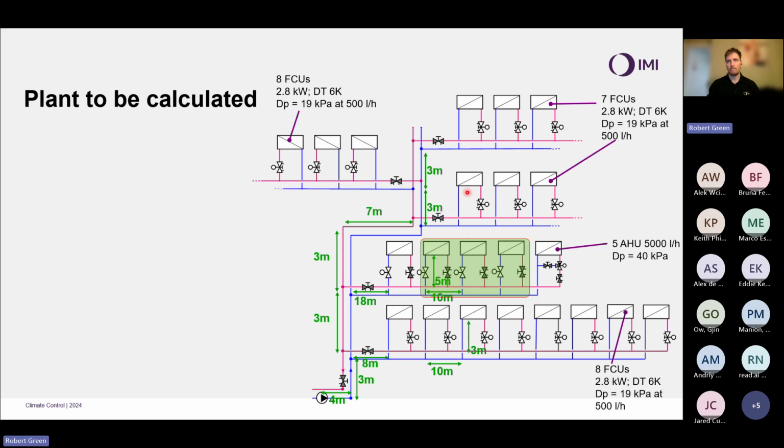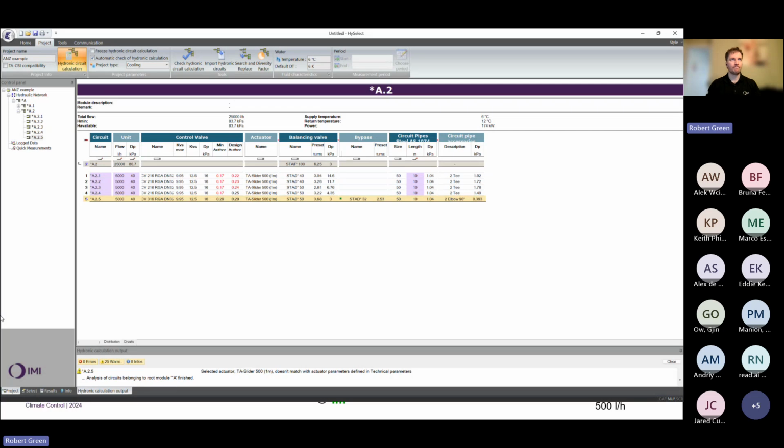Next up, we have 3 fan coil circuits. And you'll notice, for this example, we've kept it really simple. The duty for each fan coil is the same. The distance between each fan coil and the next one is the same. The only slight difference is this circuit and this circuit only have 7 and the others have 8. So I can make my life really quite easy.